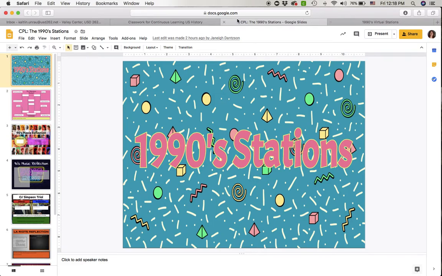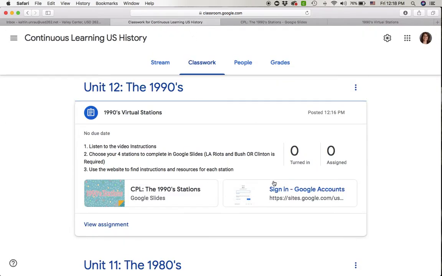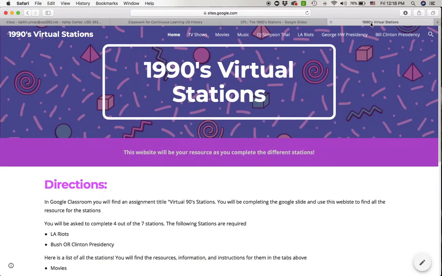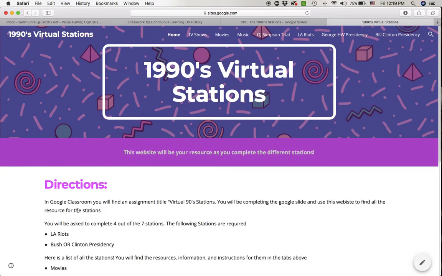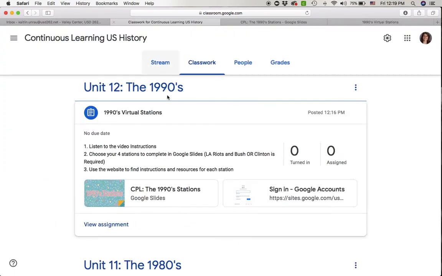The other thing that is attached, which says sign in Google accounts, is a website that we created. And this is where you find all the instructions. This is where you find all the materials and resources that you would need to create those stations. So you can see in these instructions here and also these instructions on the website, it is going to tell you that you are going to complete a total of 4 out of the 7 stations.